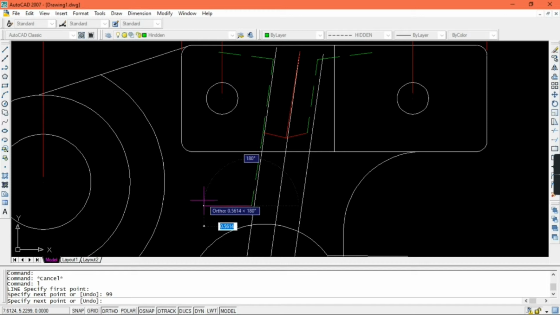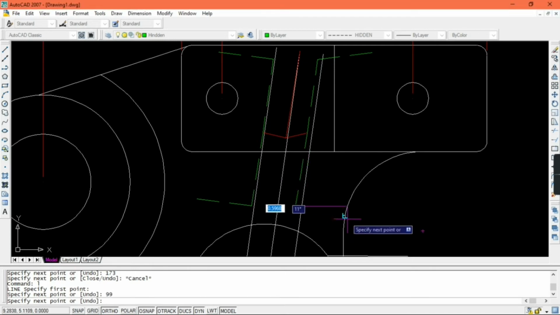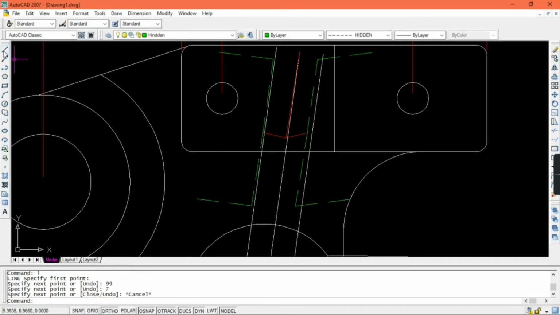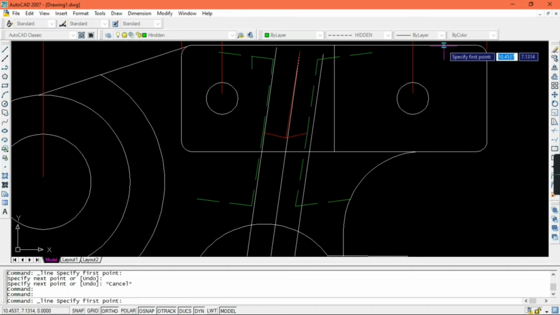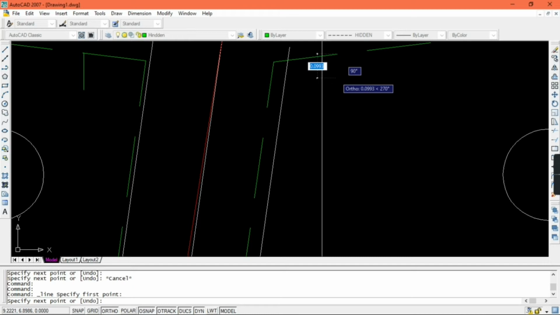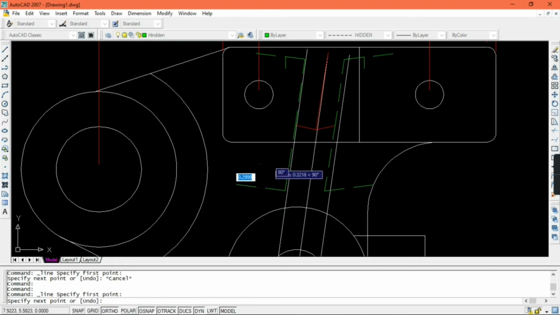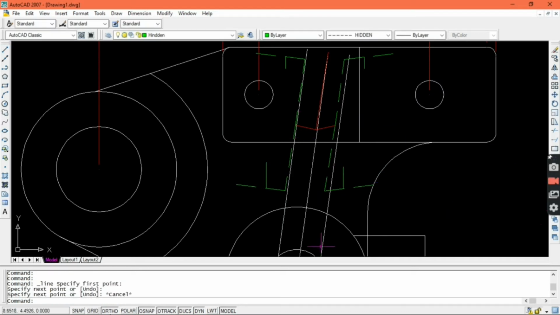So from the bottom part, measure 0.65 distance with an angle of 173 degrees. Command line again, then from the other side, 0.65 length with an angle of 7 degrees. Then after that, command line again, then put lines here. So after putting those lines, we can now trim the excess or unwanted lines.